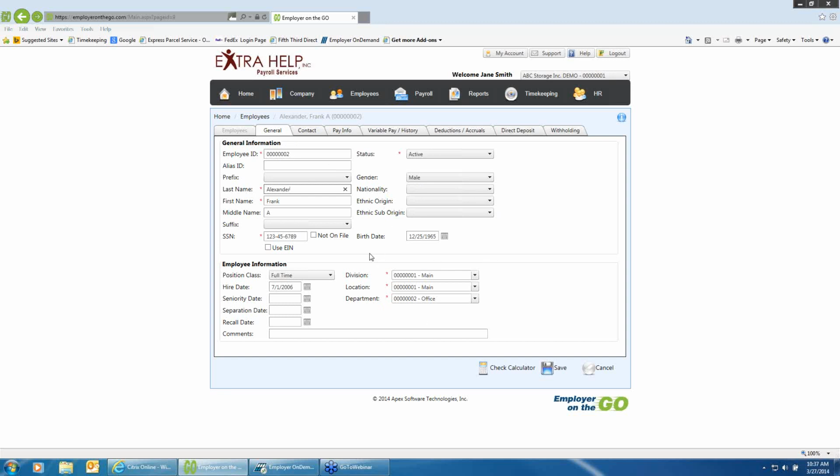If we have an employee that's changing their departments, we can do that also on the General tab here. We have the 3 tiers. So we do have the division, the location, and the department. So those are all customizable to your business. So we would set those up, and then you have the access of changing those. So if we say Frank switched from maybe the office to the shop, we would just change that there, hit our Save button. That then locks it into the system.